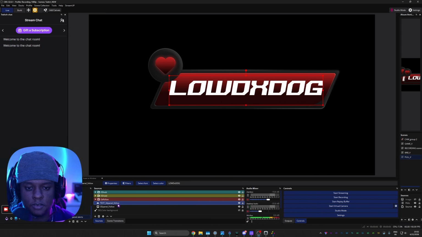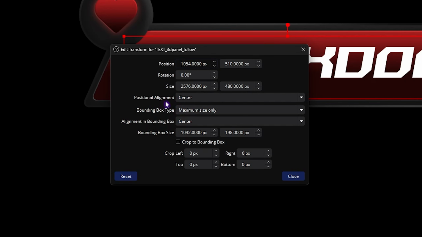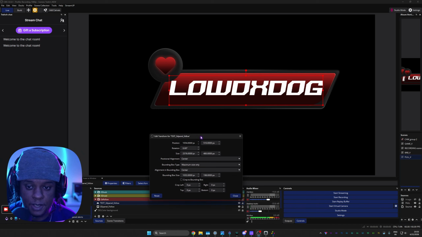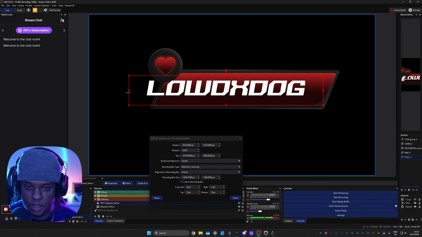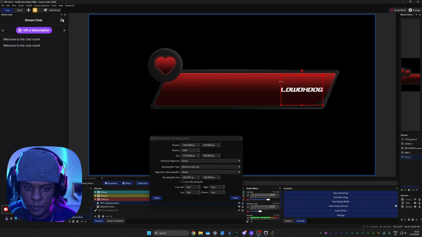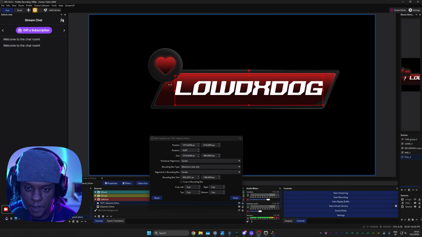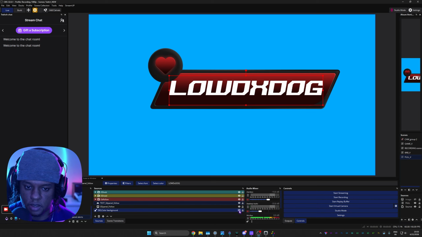Now, what I do with text usually is type a random name, and then I'll press Ctrl E and set positional alignment to center. That will make sure that it stays centered no matter what. And then I set bounding type to maximum size only, which means that no matter the length of the name, it's actually going to adjust and stay within that boundary. And then from there, I can adjust the bounding box. Like if I grab this and I do this, you'll see that the text will do its best to stay within it, right? So let me put some color so you can see it a little bit better.